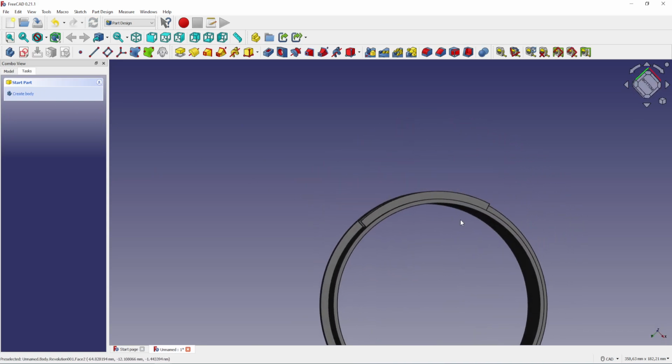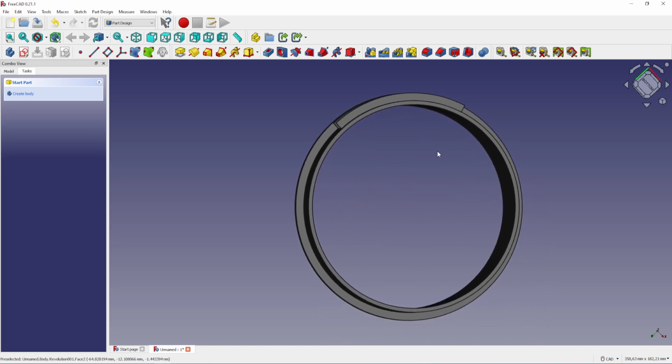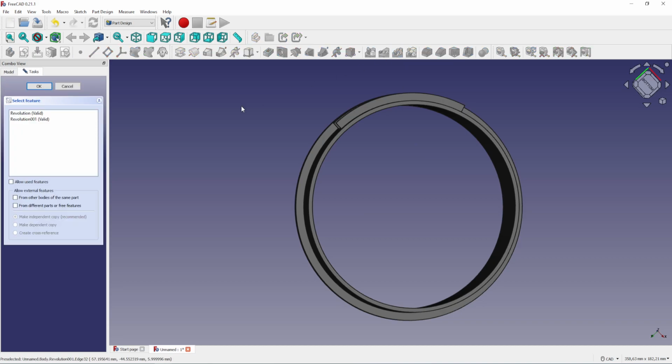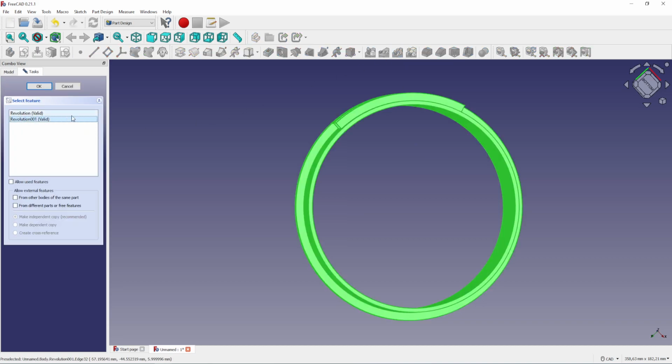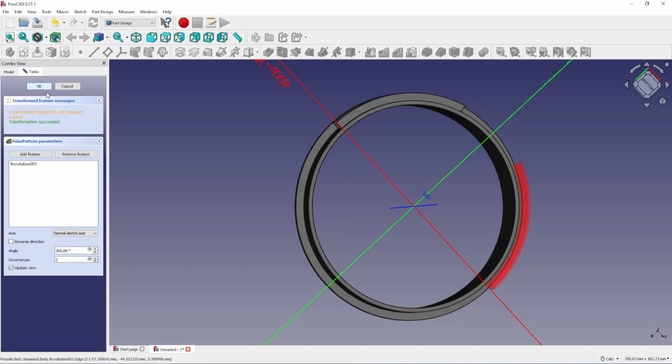But we need to have the same ribs on the opposite side of the tube. To do that, I will click on the Polar Pattern button. Select the second revolution and click on OK. To position the ribs correctly, select Vertical Sketch Axis from the drop-down menu.